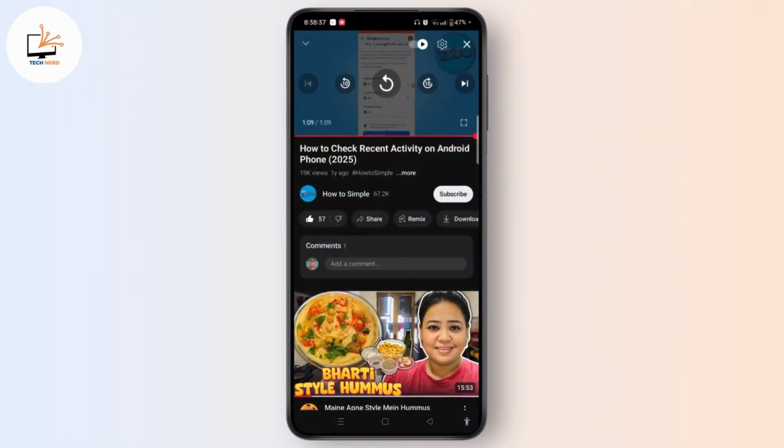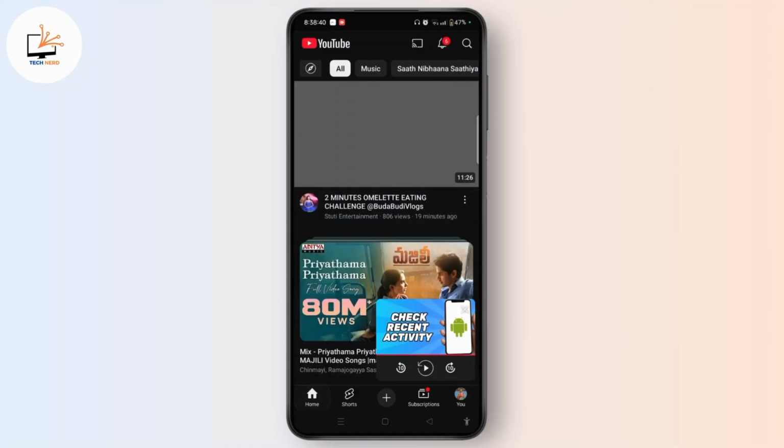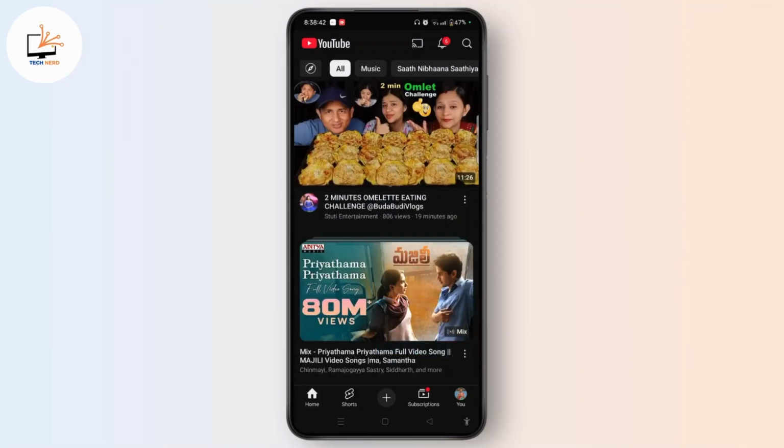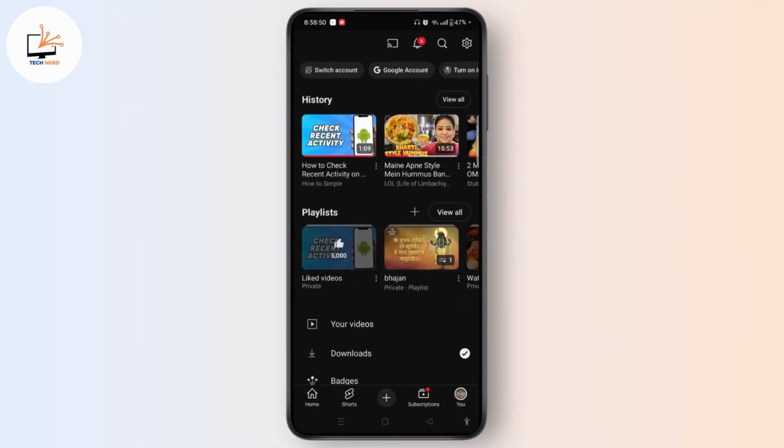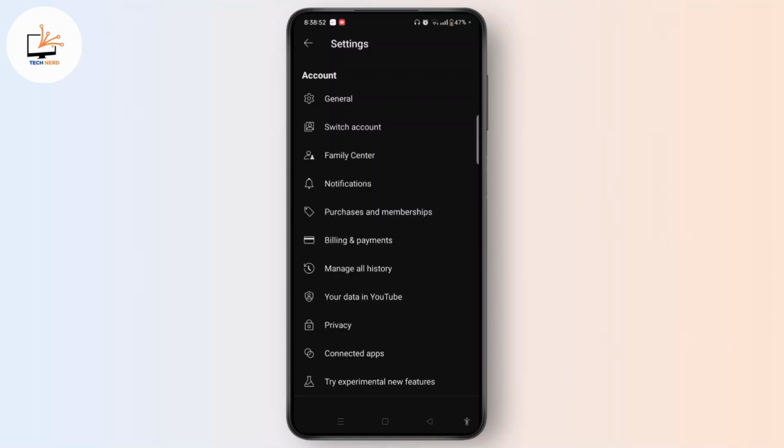First of all, launch the YouTube app and go ahead and tap on Home. After that, you need to navigate to the You section at the bottom right corner to access your profile. After that, tap on the gear icon at the top right corner of your screen.